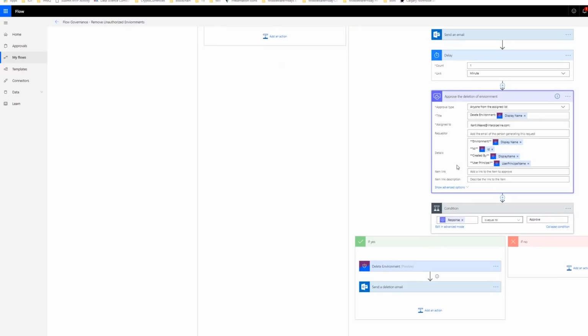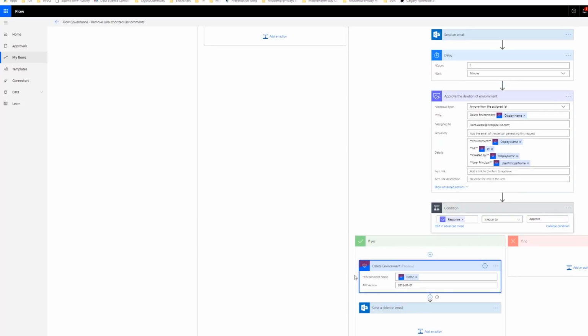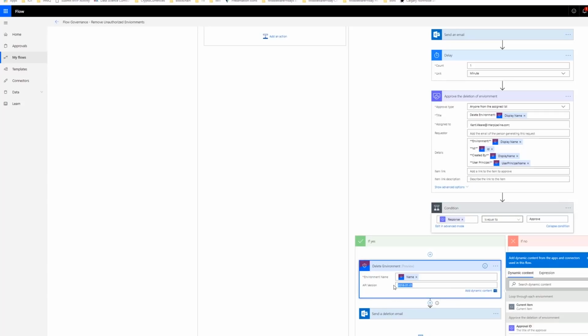And then what will happen is if I click on the approve button, we're going to go ahead and delete this specific environment. Now do note, and this is very important, you need to change the API version to this value, 2018-0101, because there has been an API change, and you can't use the default API version to delete CDS environments. So we're going to go ahead and use this.